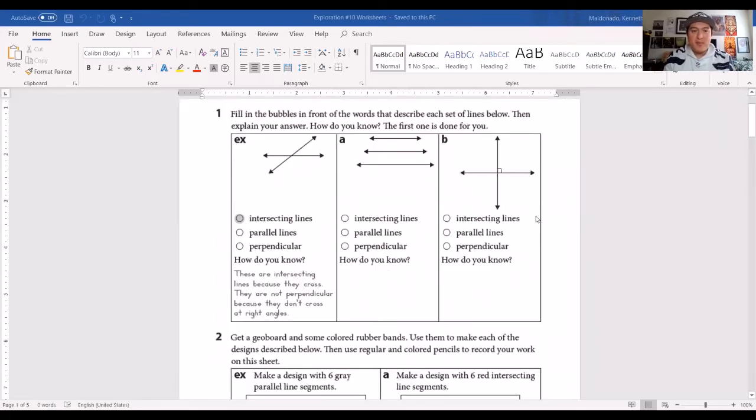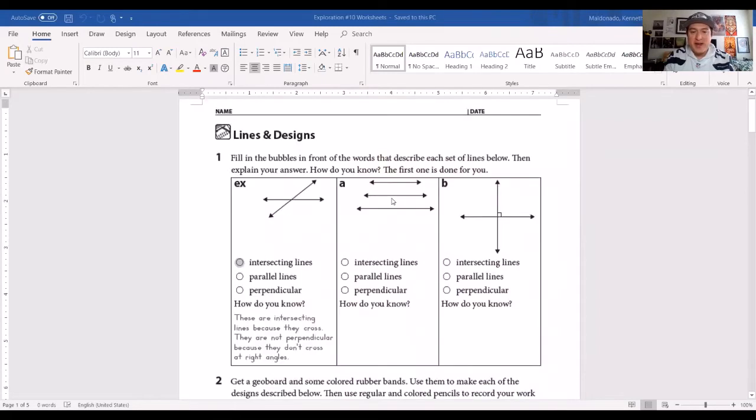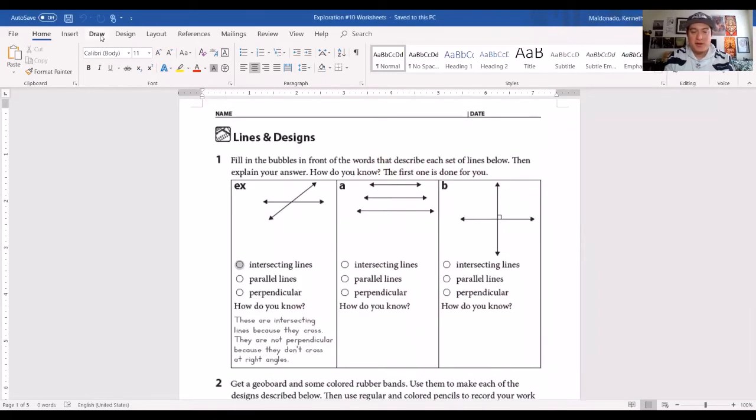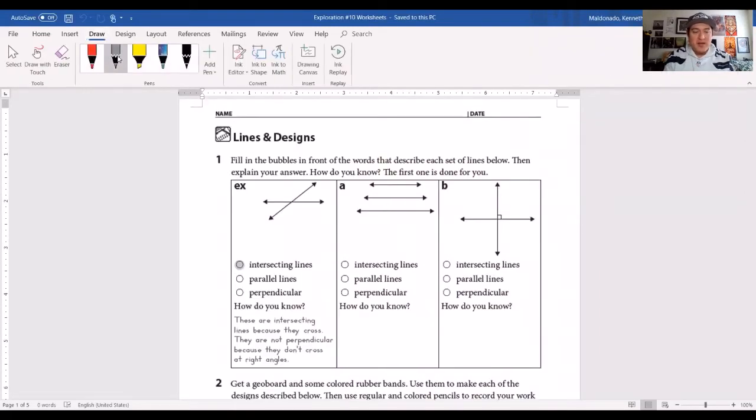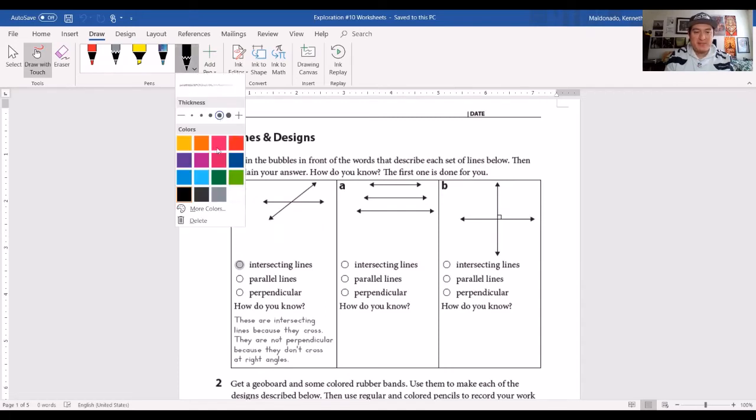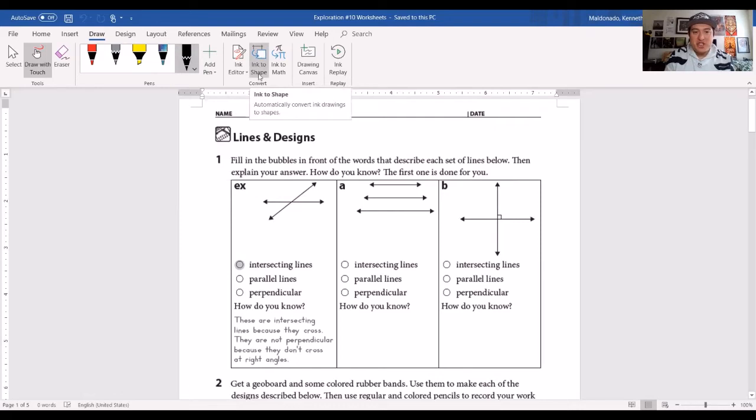And what you'll do here is, this is just a picture. So what you want to do is go to draw, and then you should have some options for markers and pens. So I'm going to choose this pencil here. I'm going to scroll down to make sure that it's thick so I can actually see it. And I'm going to click on ink to shape. Again, ink to shape, that's really important because if you don't click on that, it won't work.